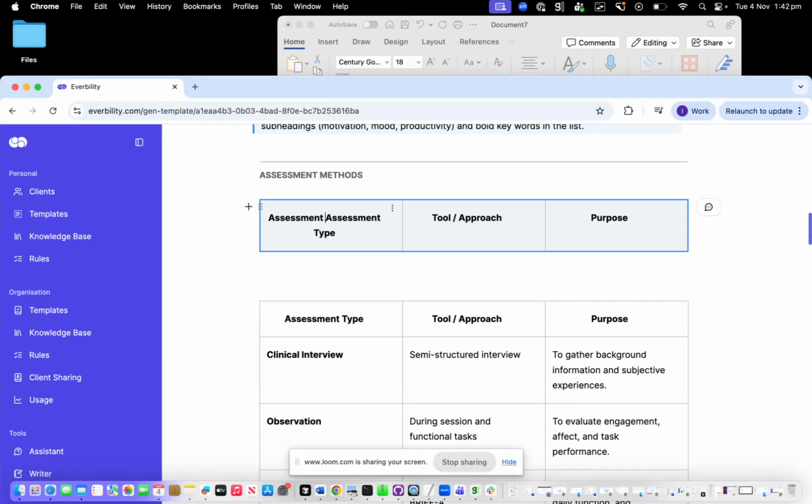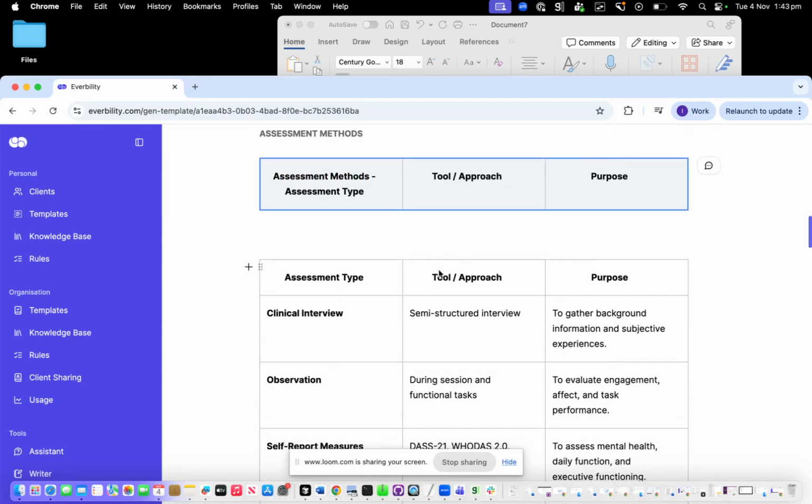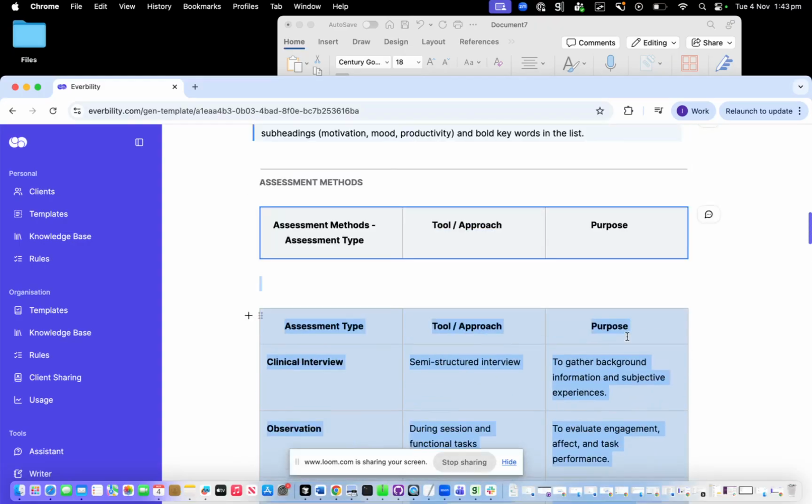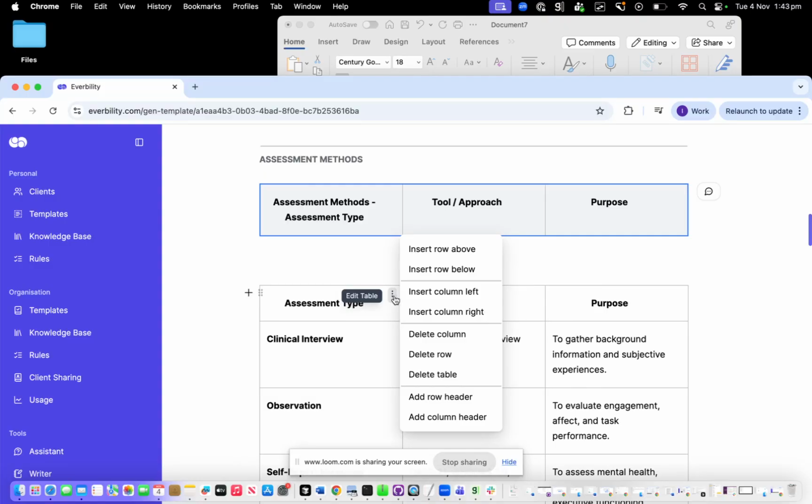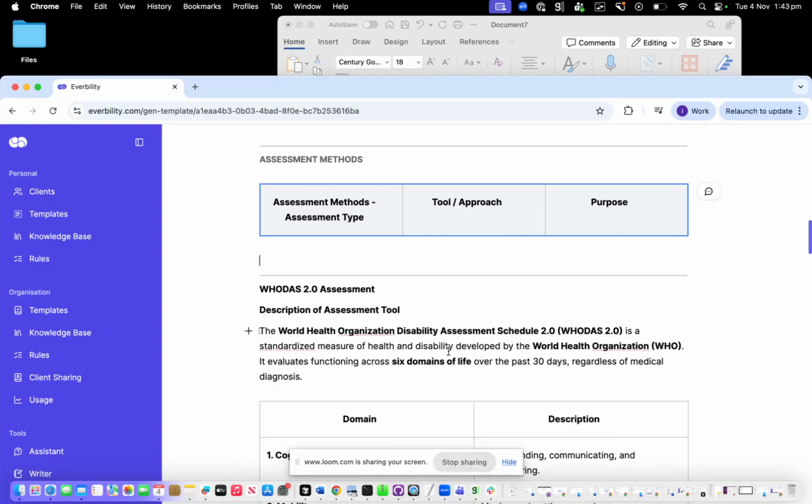So let me just write assessment methods here, because typically when we have tables in Everbility, if you have text above it or below it or outside of the table, and that's really important information that's needed to generate this table, it can be really helpful to also place it in the row. So I'm now going to delete this table, I can either highlight and then delete, or I can also click into the cell, click on the 3 dots, and then delete that table.